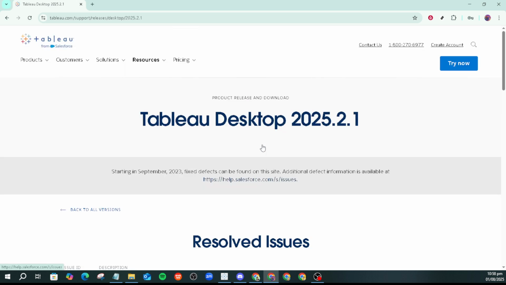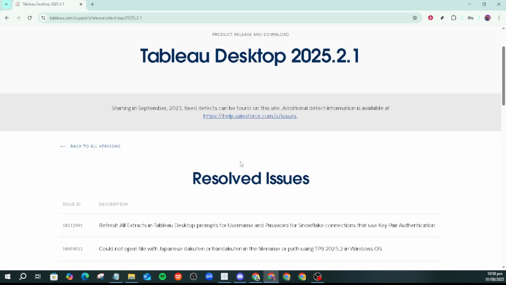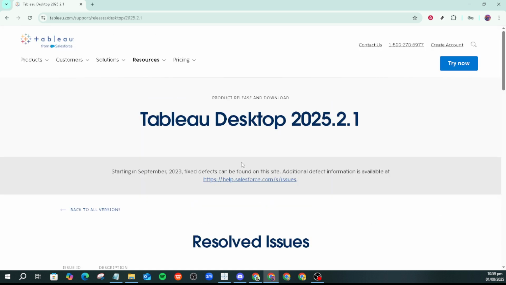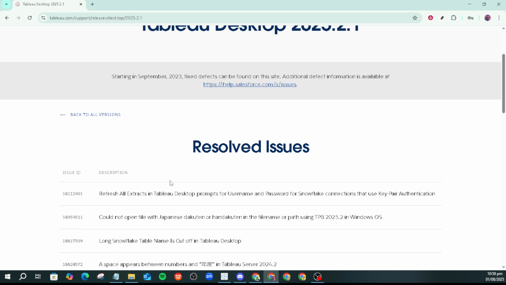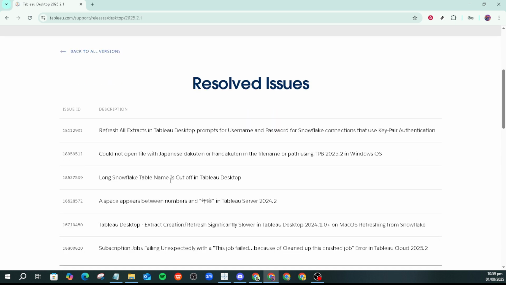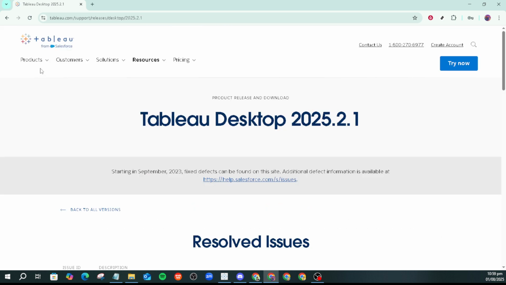Here you'll be prompted to fill in some personal information. This usually includes your name, email address, and possibly other details. Providing accurate information here is important as it might be used for account creation or future support requests. Once you've filled out all the required fields, click on Create My Account. Congratulations! You've successfully created your account and can now proceed to download Tableau.